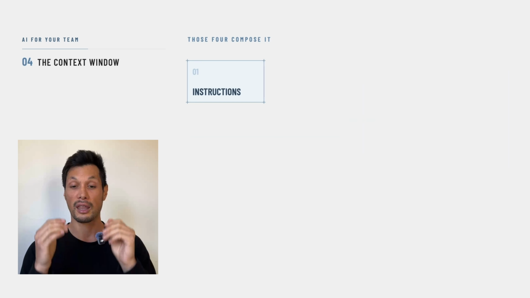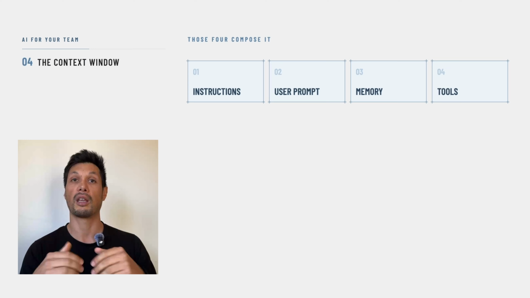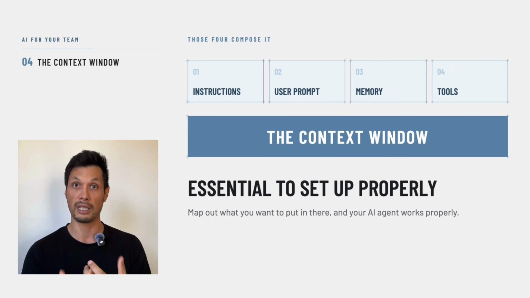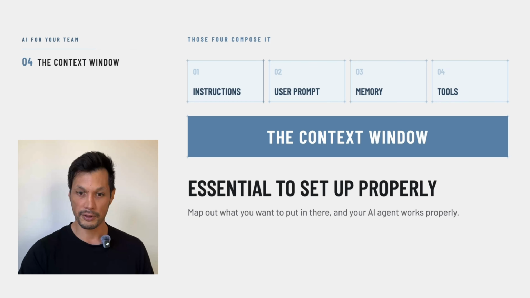The tools, the instructions, the user prompt, and the memory, those compose the context window, and the context window is something that is essential for you to set up properly, to map out what you want to add there for your AI agents to work properly. Now, let's move to the next one.